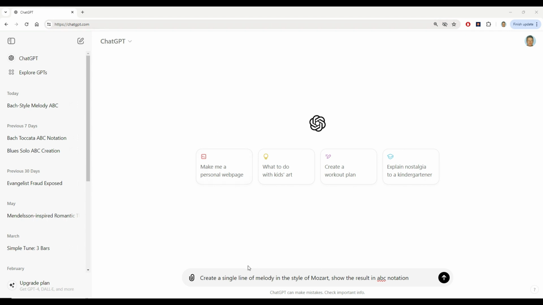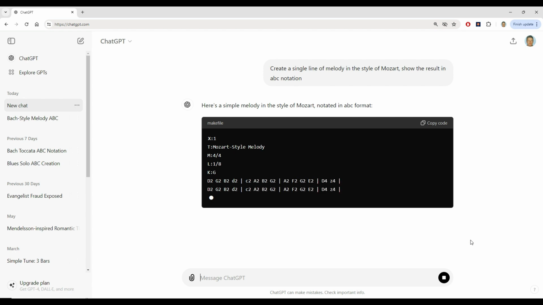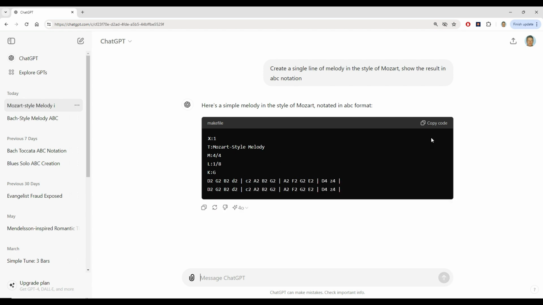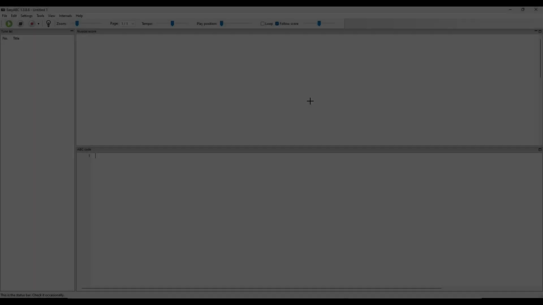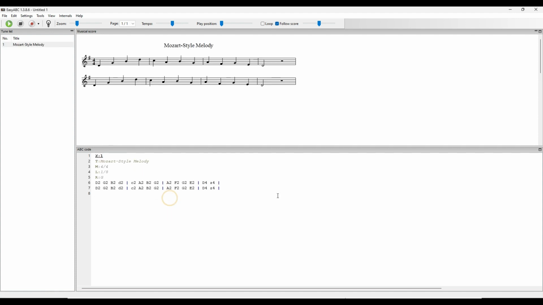So I've gone into ChatGPT and I've just put in a little query here to make some music in the style of Mozart. So I'll run that. Okay, and here's the result. So let me copy that. Now I can use a utility like Easy ABC, and I can paste in the notes that ChatGPT created, and I can even play it. So let's zoom up the tempo a bit and try playing that.